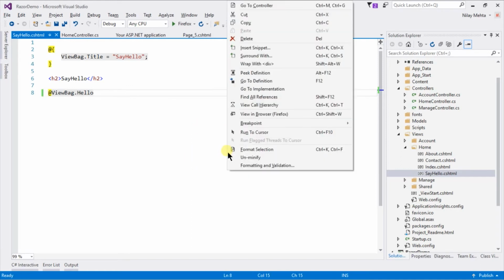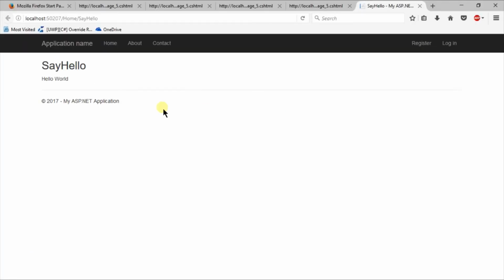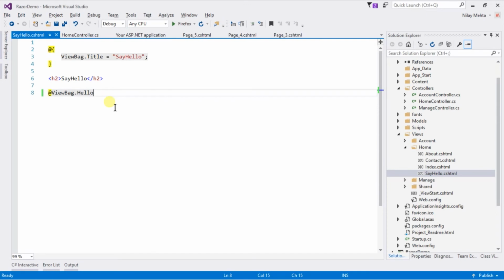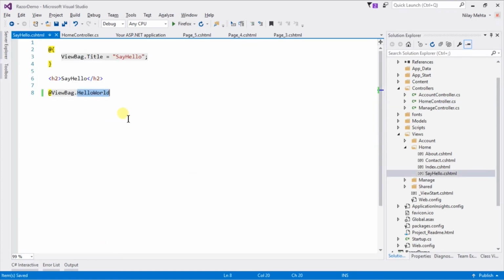Let's view in browser. Ignore the other things, they were generated from the layout. One major disadvantage is that if we make any typo in a name within the view or controller, it does not provide any compile time error. For example, change our hello to hello world, which does not exist in ViewBag, and still it does not provide any compile time error. However, at runtime it produces a null pointer exception.